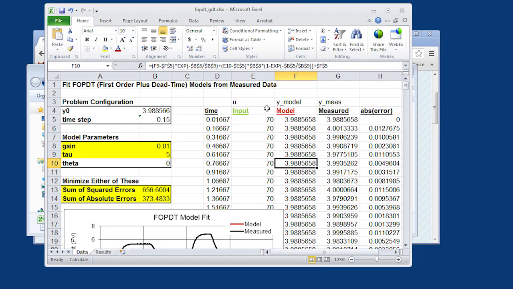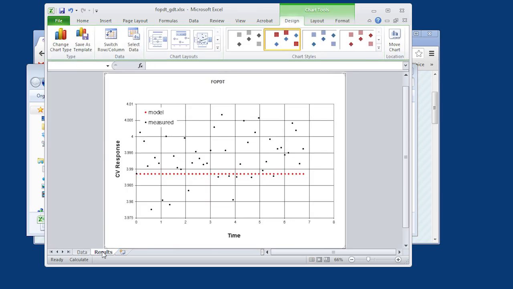So what this does is you need to insert the input U, which in this case is going to be that pump value, the fourth column, and then also input the measured value. This is just fake data right here. It's from a different process, but we're going to try to optimize the gain, tau, and theta in this using the Excel solver.